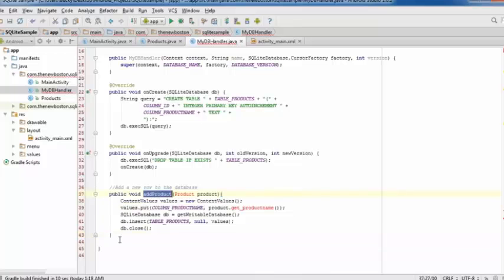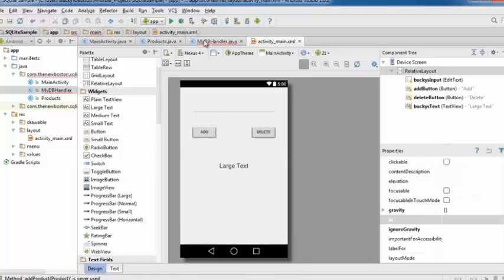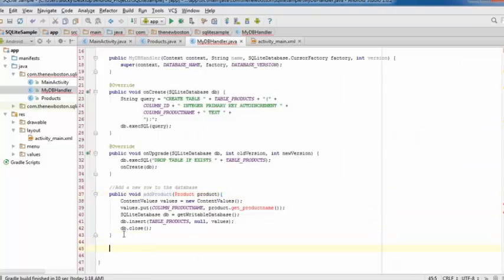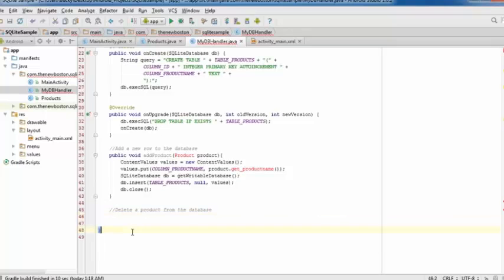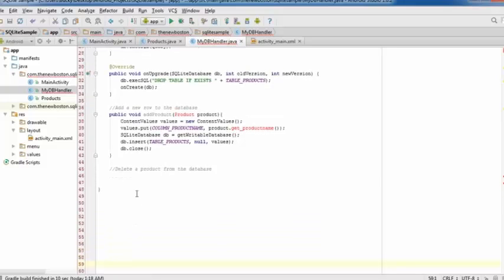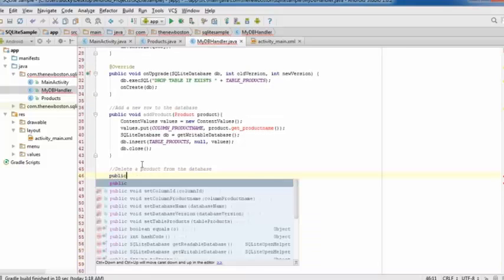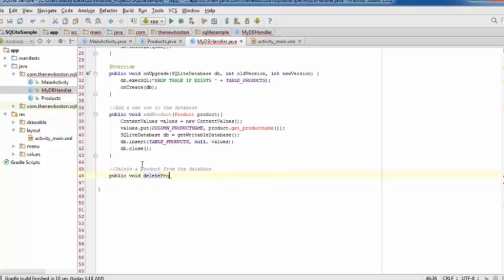So after we add the functionality to add a product, again, that's going to happen whenever they click add. What I want to do now is make the method to delete a product from the database. That is a lot easier whenever I add those comments. Give myself some room. Alright. So public void delete product, and in here we're going to pass in string product name.